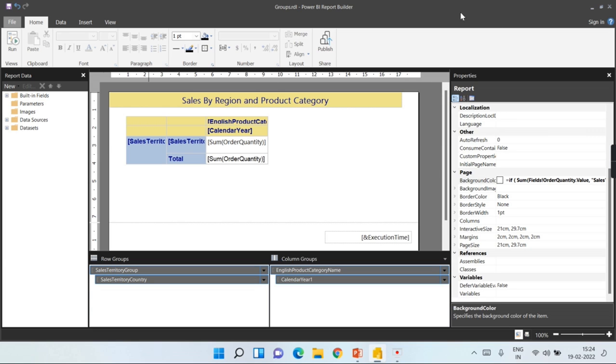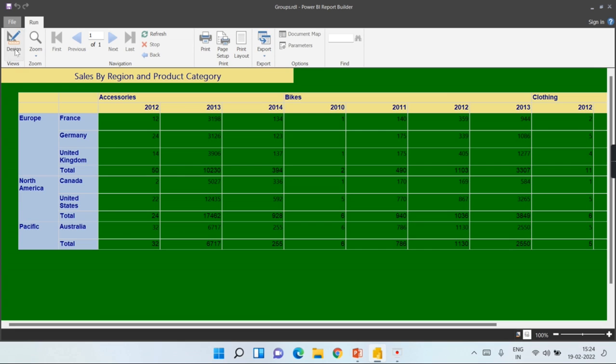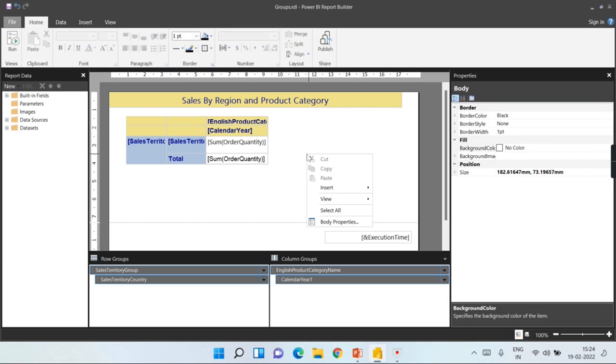You can see this is the typical report that we have been working on. What I'm trying to explain to you is where and all you can use the expressions. Let us try to see this report. I think something happened.